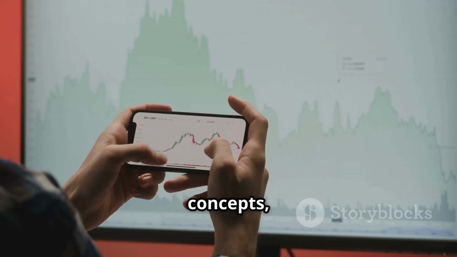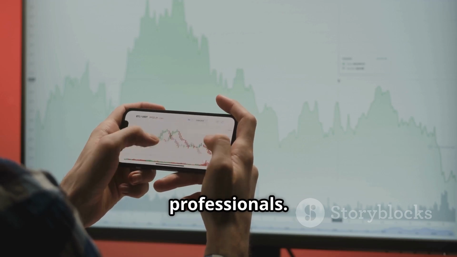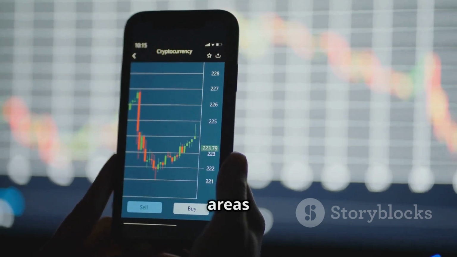By understanding these concepts, we can become more informed consumers, citizens, and professionals. We can use data to our advantage and make smarter decisions in all areas of life.